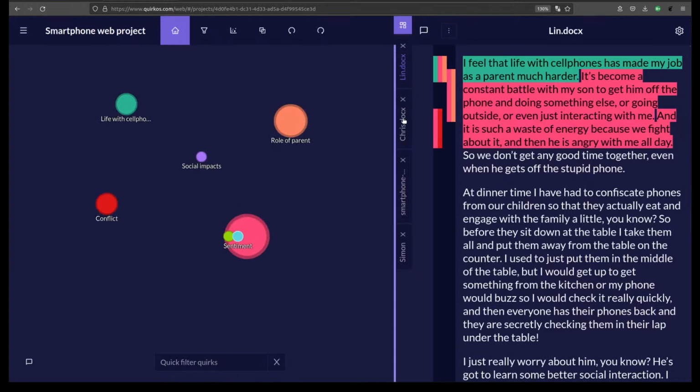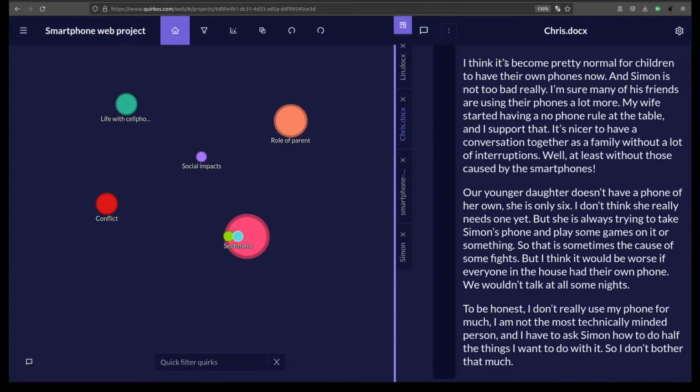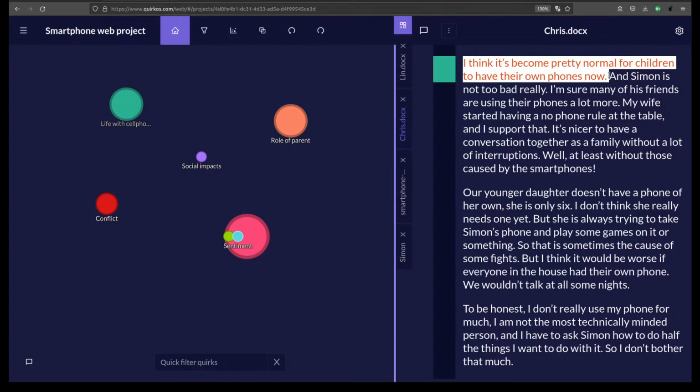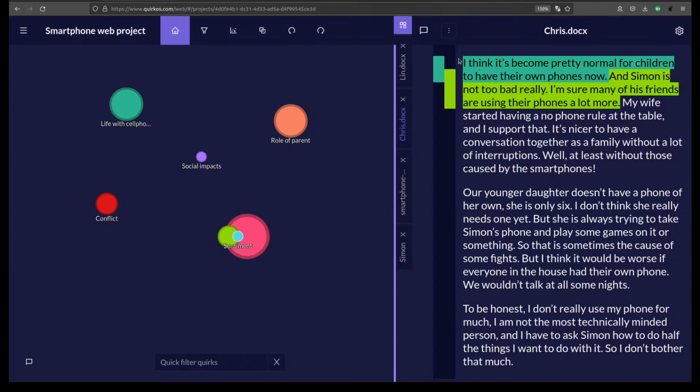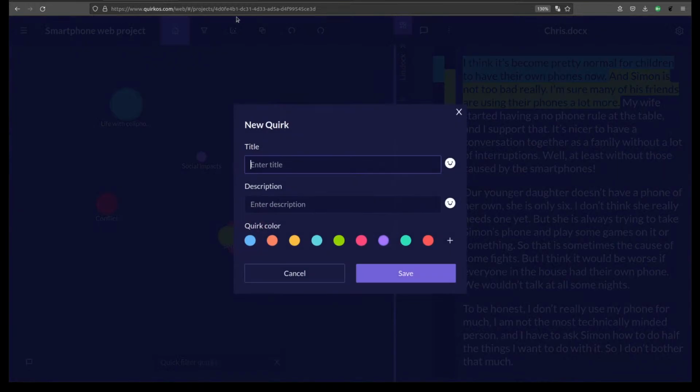Let's go into Chris's code source here. I think it's become pretty normal for children to have their own cell phones now. So this is about life with cell phones, so we can put that in there. Simon's not too bad, really. I'm sure most of his friends are using their phones a lot more. Oh, that sounds positive. Okay. I'm not sure whether this first statement is positive, it's probably neutral. We might create another code here called neutral.